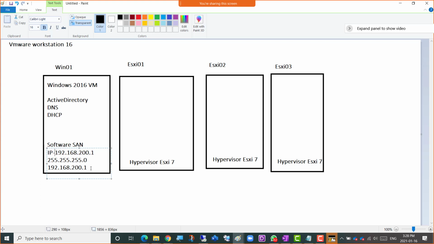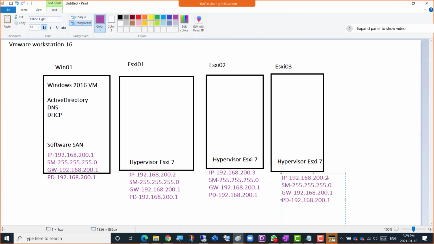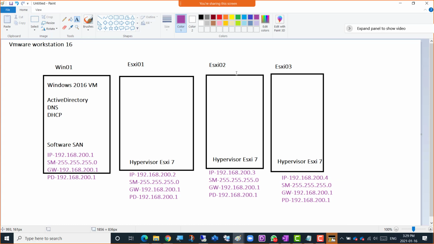So this would be the IP, this would be the SM subnet mask, and this would be the gateway, GW. Since we are planning to install DNS on this machine, the PD, or preferred DNS, would be 192.168.200.1. We don't have 2 DNS servers, so we don't need an alternate DNS. This would be the configuration of the first machine, and obviously the IP addresses have to be different. So the IP of the second one would end in 2, and the subnet mask, gateway, and preferred DNS do not have to change. The third one would be 3, and the fourth one would be 4, right? The names are already there, so we're going to go exactly like this.